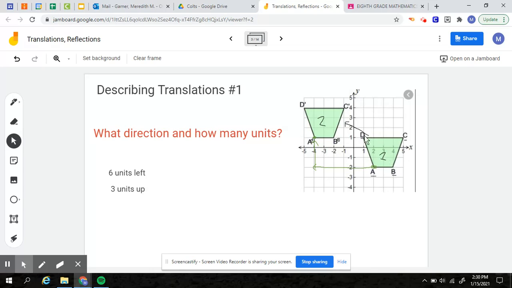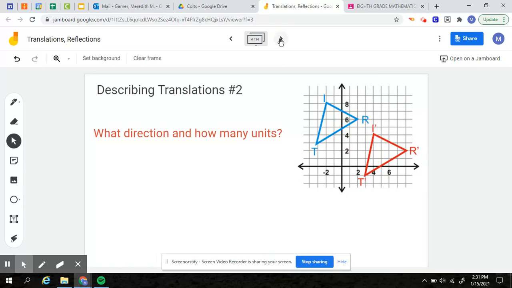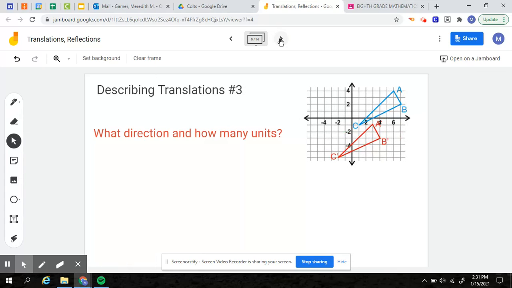You can do this for any of the letters. You can choose B, C, or D, and it's still going to be that same thing. You can also go in the opposite direction. You could have gone 3 units up to start and then 6 units left. And once again, you're still going to end up in that same spot. Slide 4 and slide 5, you are doing the same thing. So you're going to figure out which one is your starting shape, and then you're going to pick a letter and count how many units and what direction until you get to the same letter on the next one.